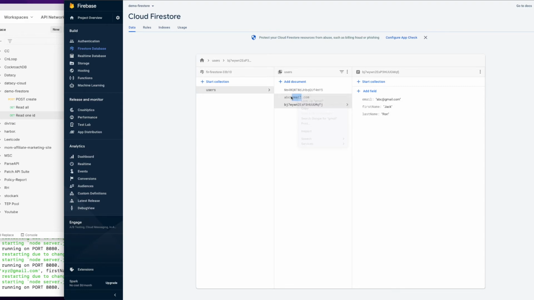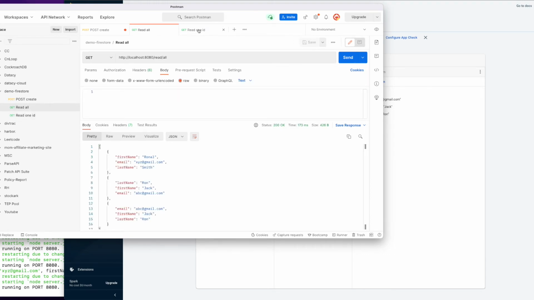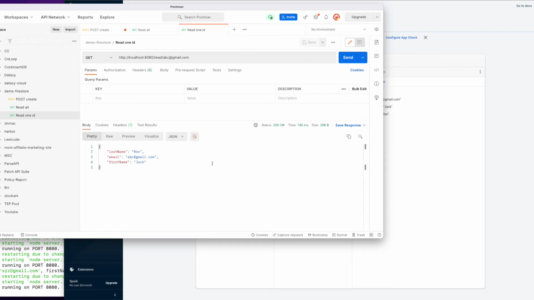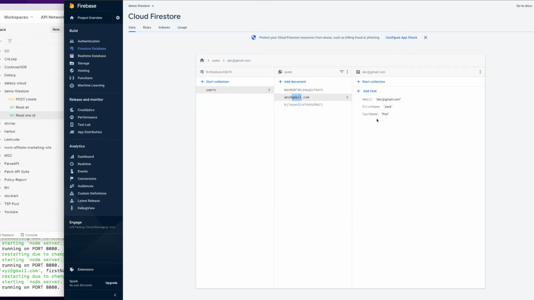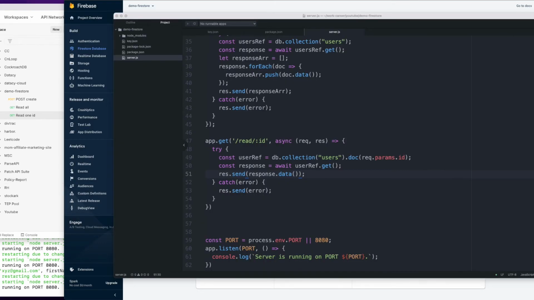Let's see if I do this, right? This is because our custom ID that we had created, in our case, that should also work. Okay, I don't think it got copied. @gmail.com. Save this. Okay, let's send this. Okay, awesome, we got the same entry because that's the entry value. If we copy this one, we should get that one as well. Okay, we get Ronald Smith. Cool. That is also working fine.